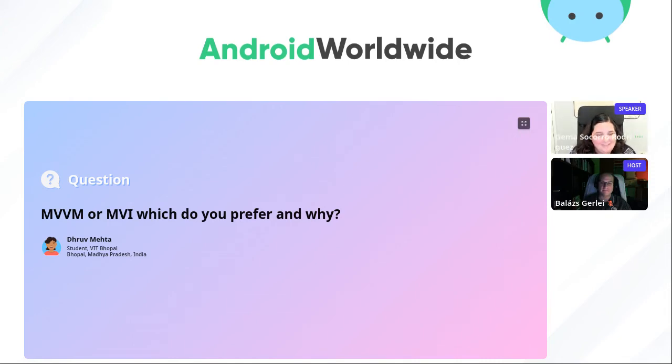I'm fully aware of the cons of MVI, as I have said. It's not hard, but it's very verbose, and you have to do a lot of stuff to create a structure. The good thing is that once you have that in place, it's easier to add more functionality because you just know where to add it. Also, it's really easy to test because you can test every one of the steps.